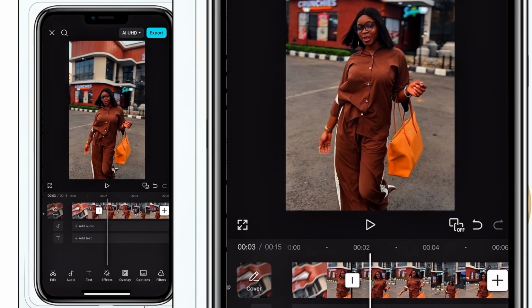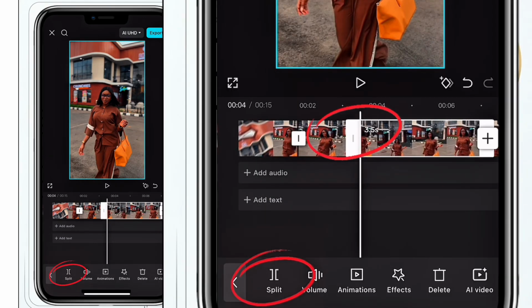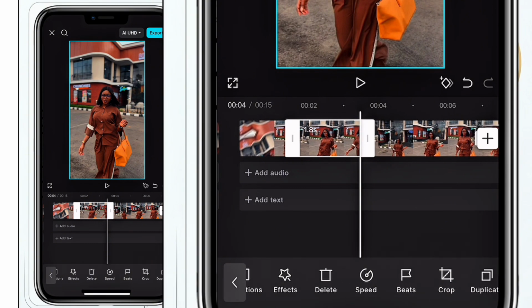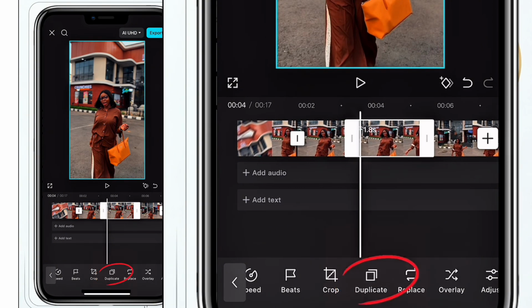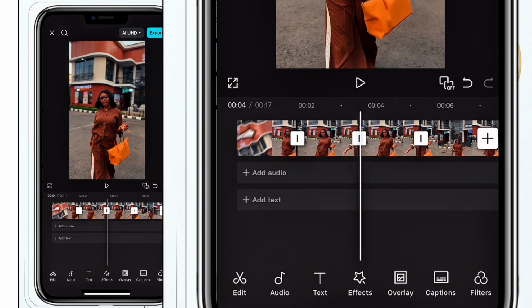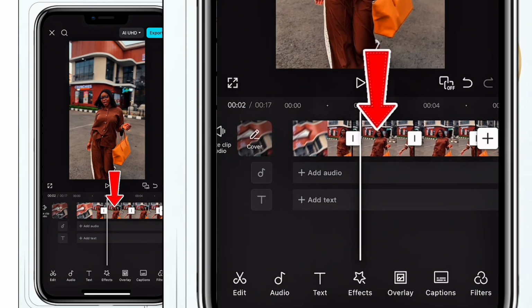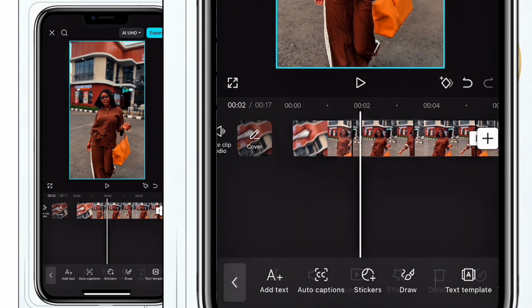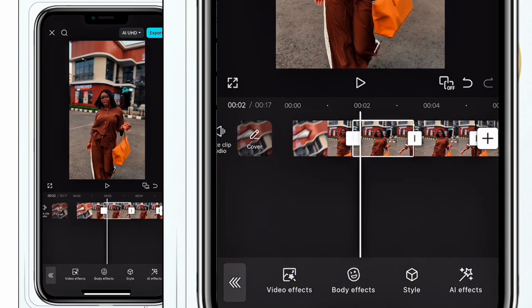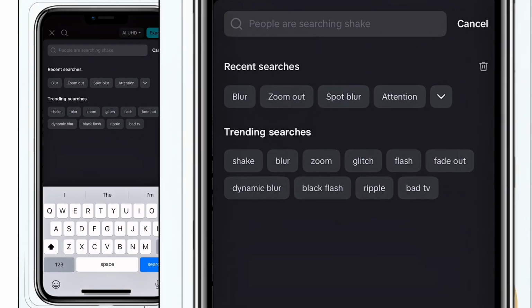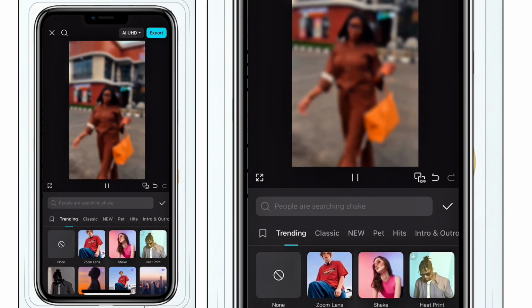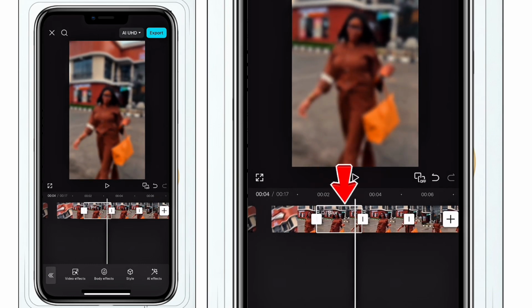So first of all, decide the place you want to start blurring out your face. When you have decided the part you want to work with, you are going to cut it out from the other video. Now on that clip you want to work with, you are going to go ahead and duplicate. Immediately you click on duplicate, you see that we now have two clips there. This is the first one and the other clip is the second one. At this point, go ahead and click on the first clip, click on effects, video effects, go to the search bar there and look for blur. Once you click on blur, you see that our first clip has been blurred.